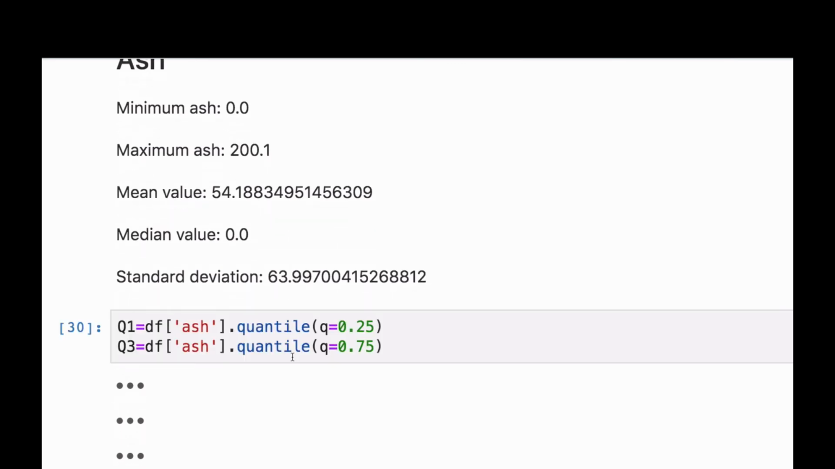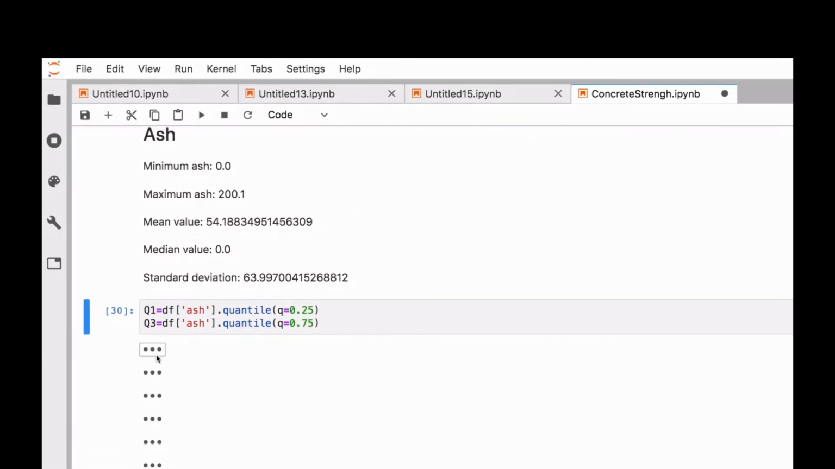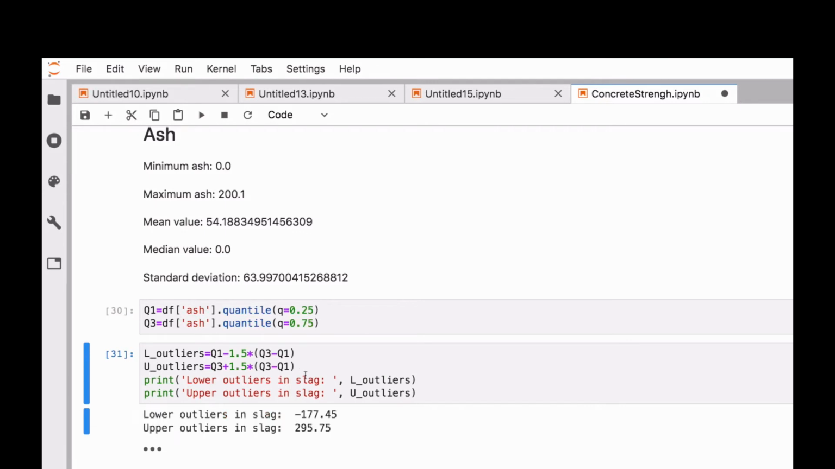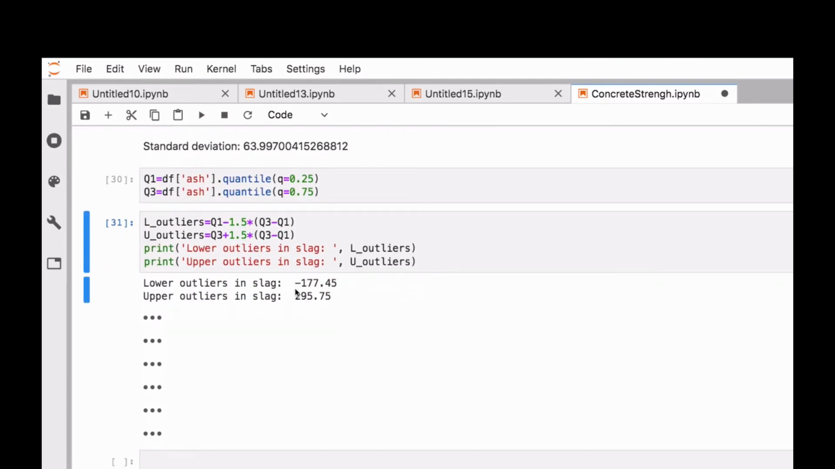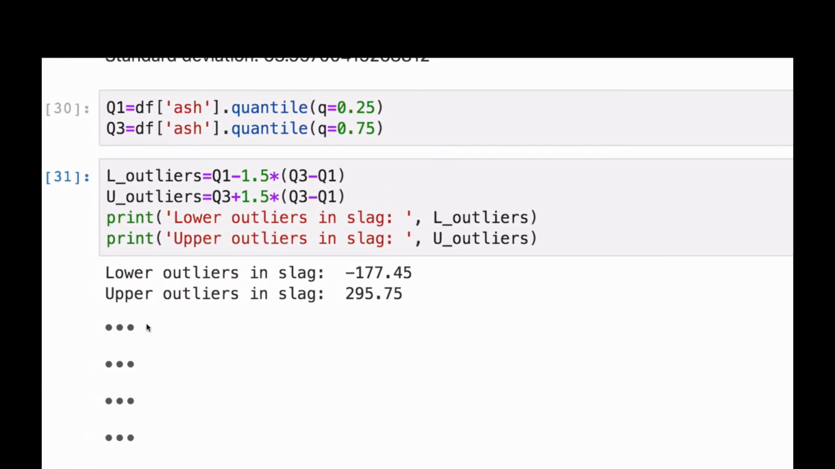So this is the exploratory data analysis. This is the univariate data analysis that we're doing to get to know each of these columns that we are dealing with over here. All right. So if we do the same thing for the ash column, we can see that any value which is less than negative 177.45 will be considered as an outlier, and any value which is greater than 295.75 will be considered as an outlier.